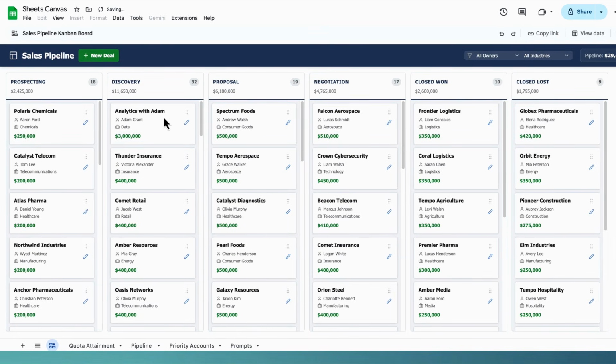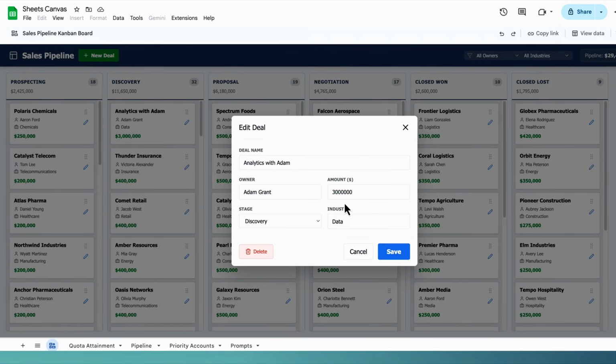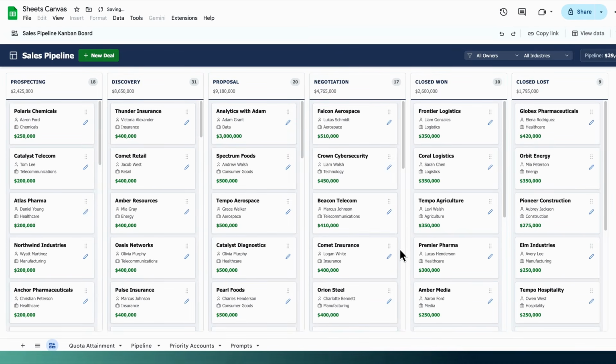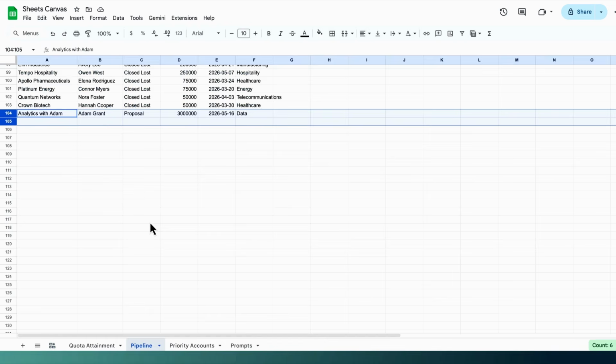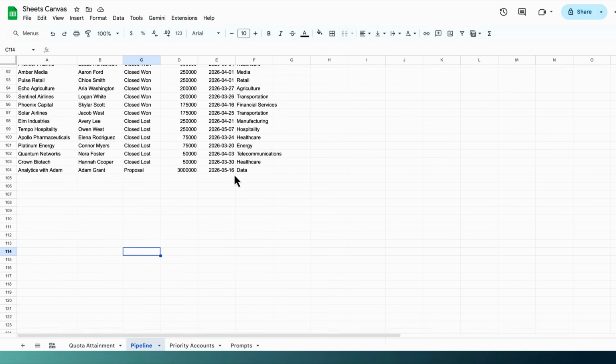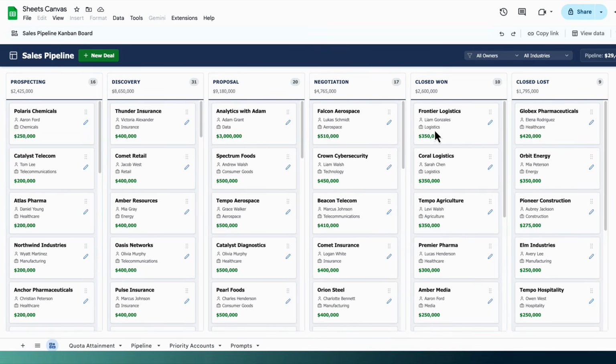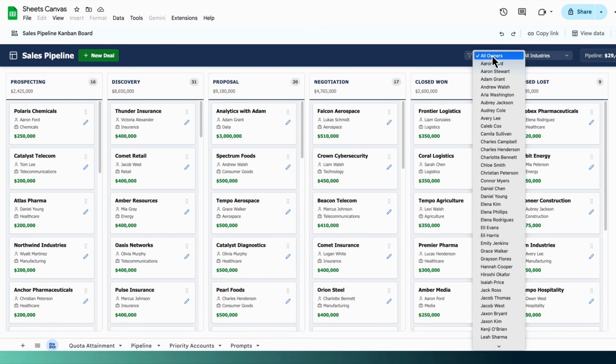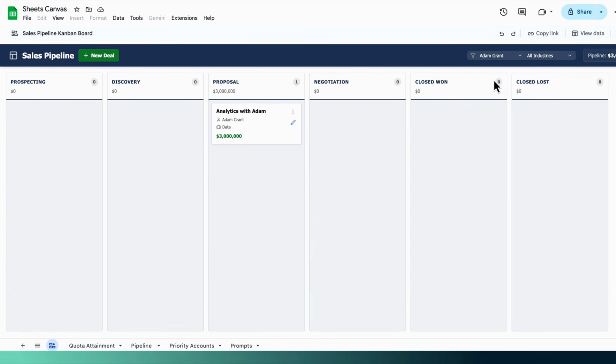I save that and then that pops into Discovery. I can go in and edit that if I want as well. So I can change that to proposal. I can press save in there. And then when I go into the sheet that's managing all of this, I can then see that that's been created and it's in the right category. And that's all my data for this dashboard. So you can manage all the inputs and edits on the dashboard, and then it's reflected in the sheet.